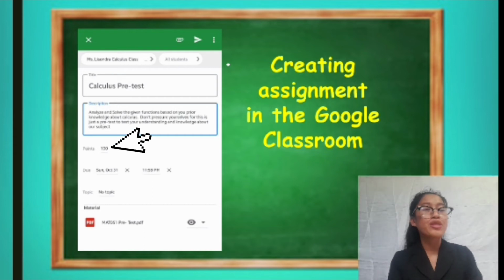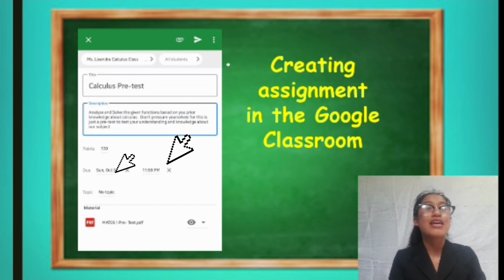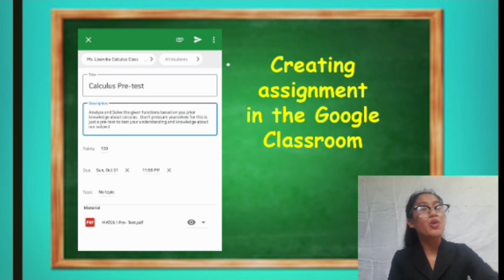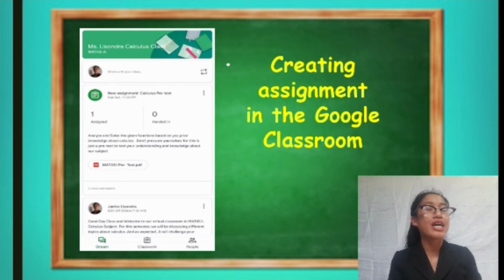Another advantage is that you can put a score. For example, I put 100 total points in this announcement, and then I set the due date and time limit for my students to submit this assignment. You can also attach a file to your announcement. Once you have posted it, your students will see the announcement you have posted, since they are part of the Google Classroom.